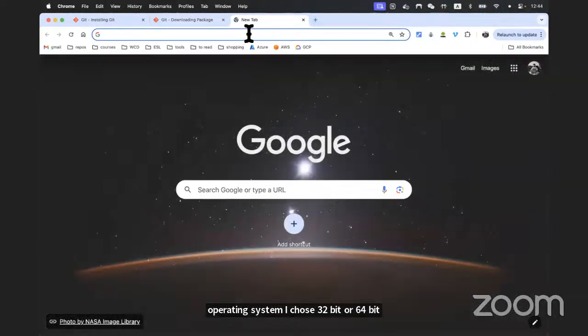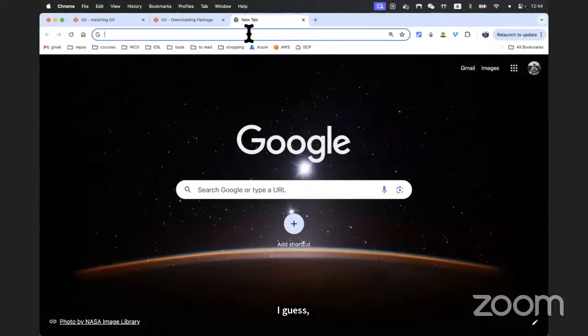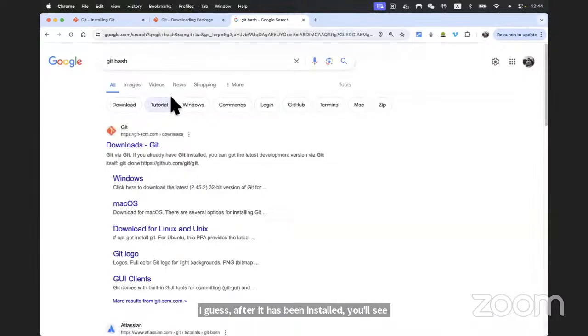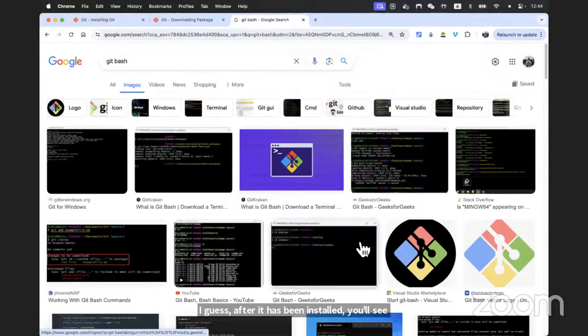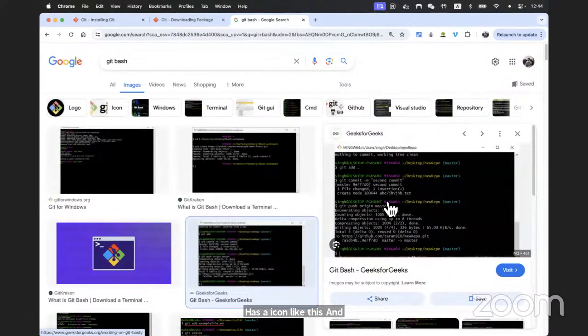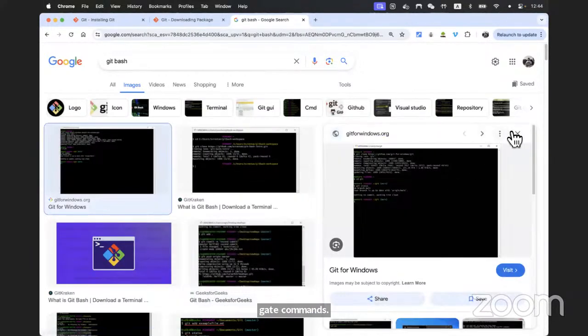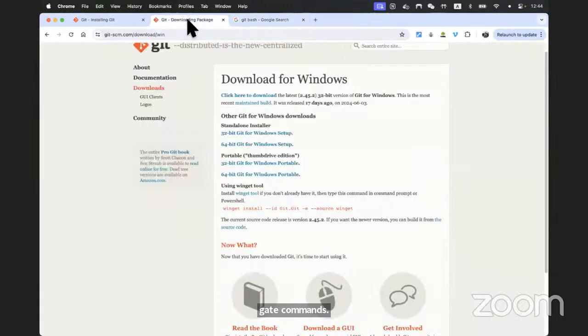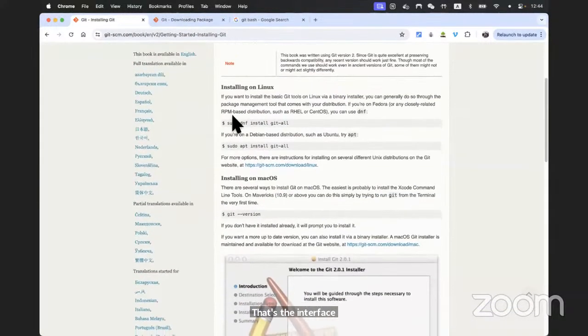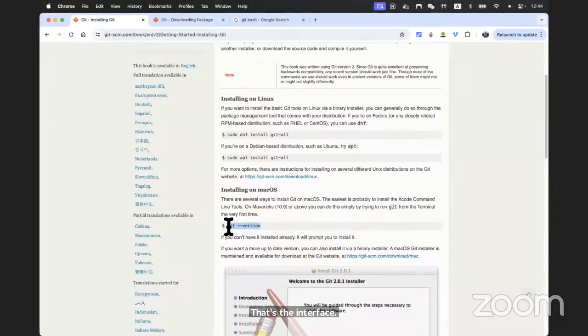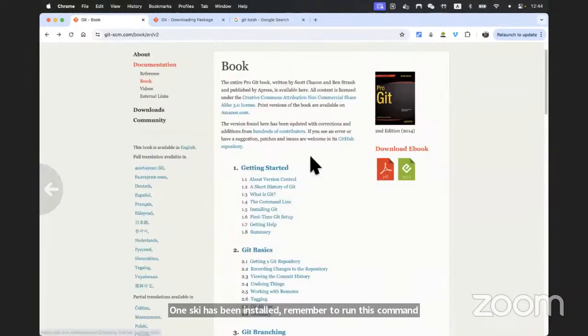After it has been installed, you will see something called Git Bash. Git Bash has an icon like this, and once you open it, you will see a terminal like this. With this, you are able to run all those Git commands. That's the interface. Once Git has been installed, remember to run this command, git --version, to make sure it has been successfully installed.